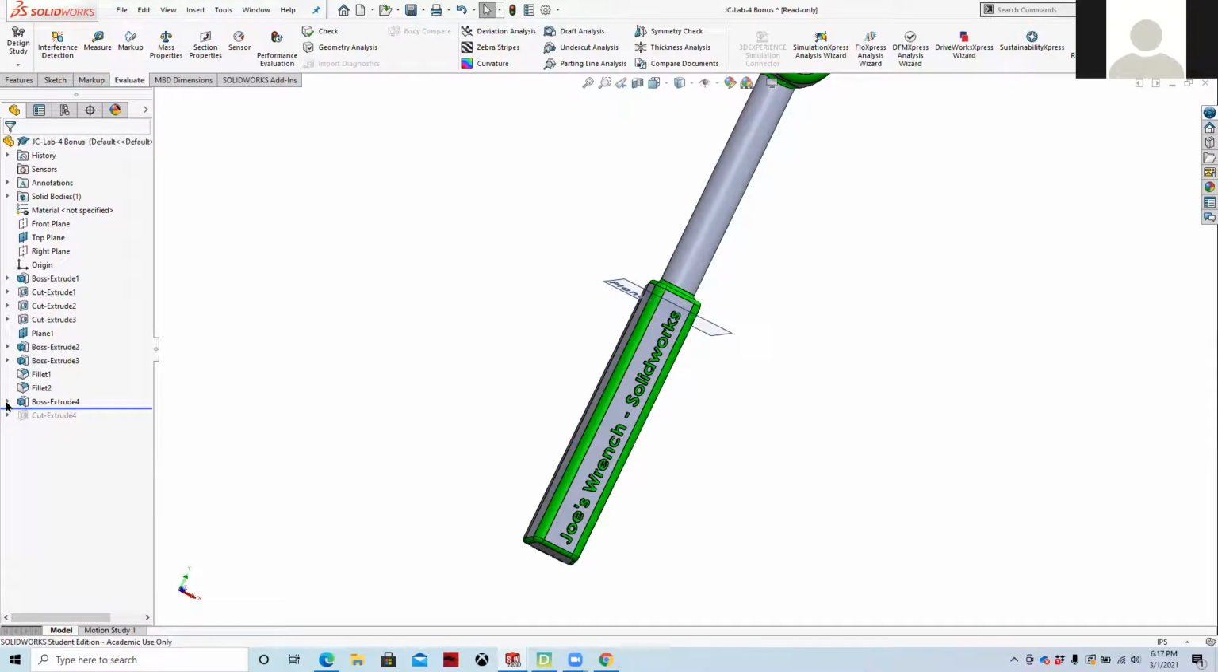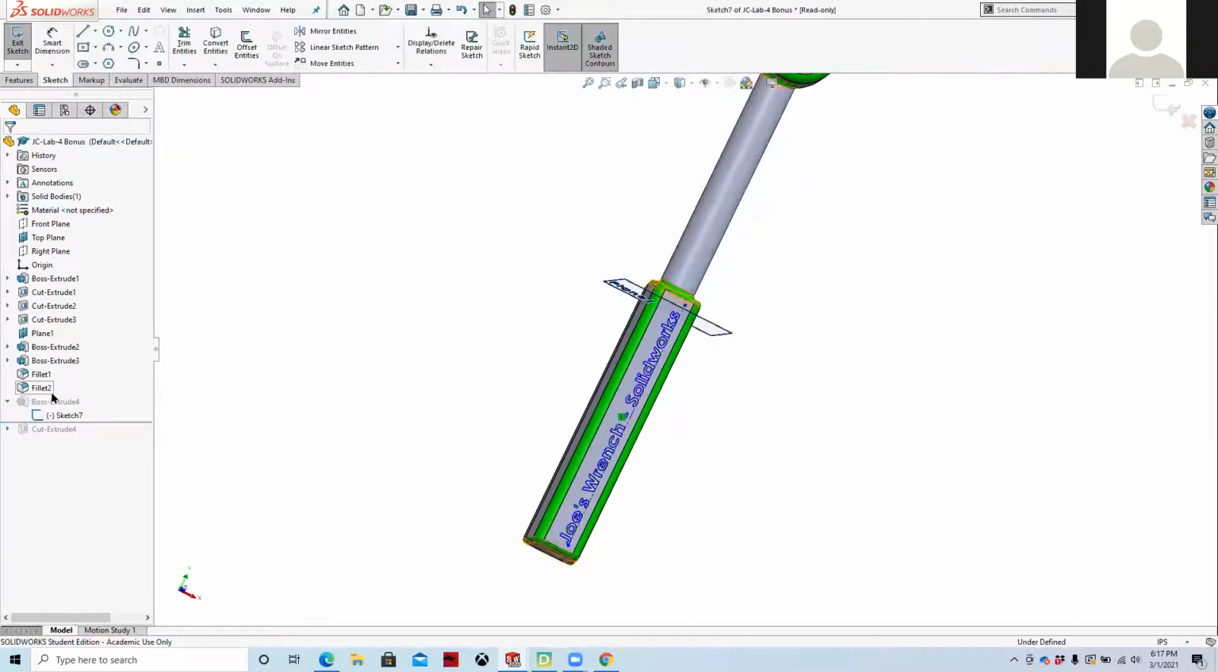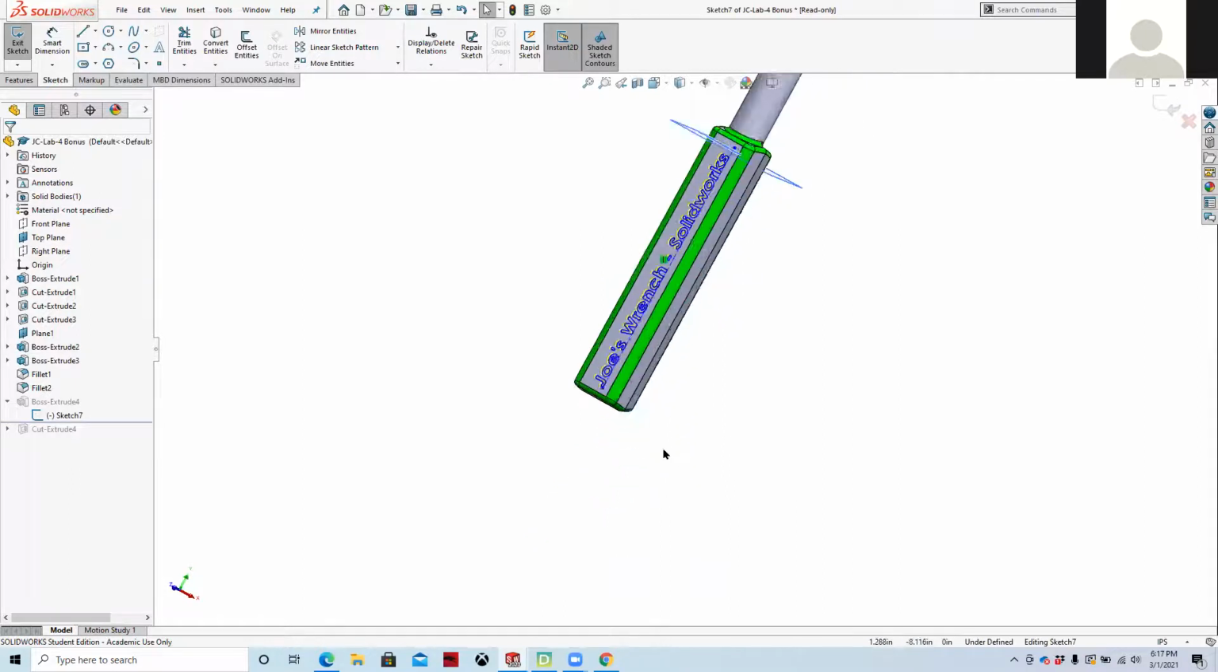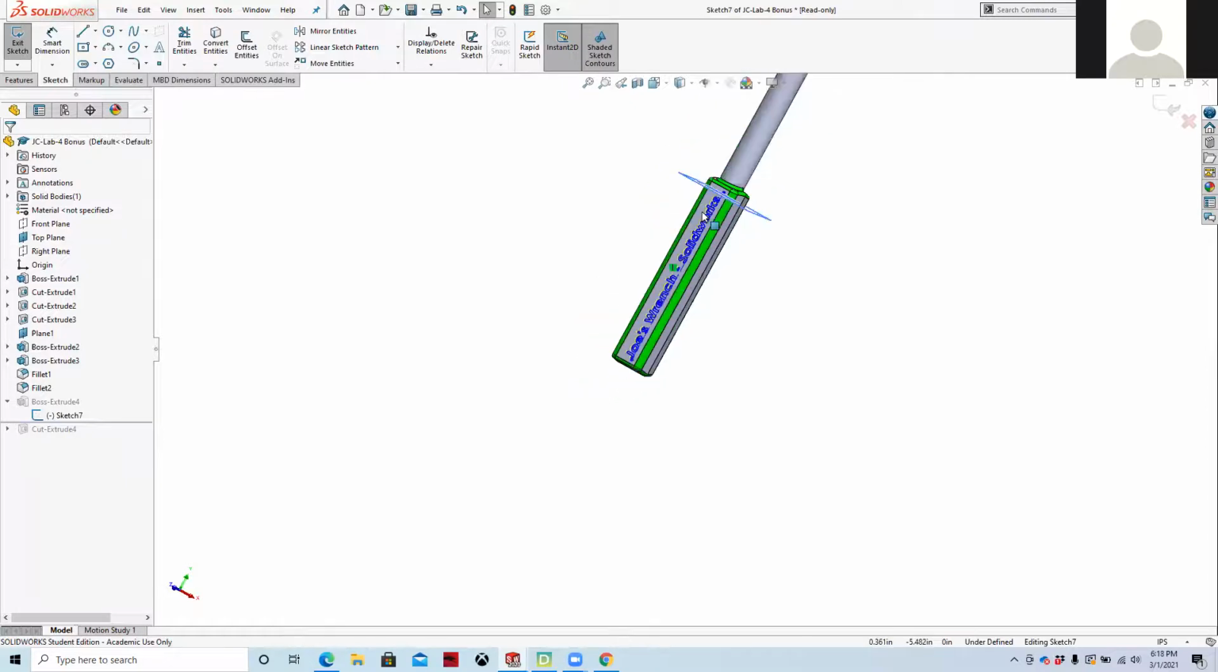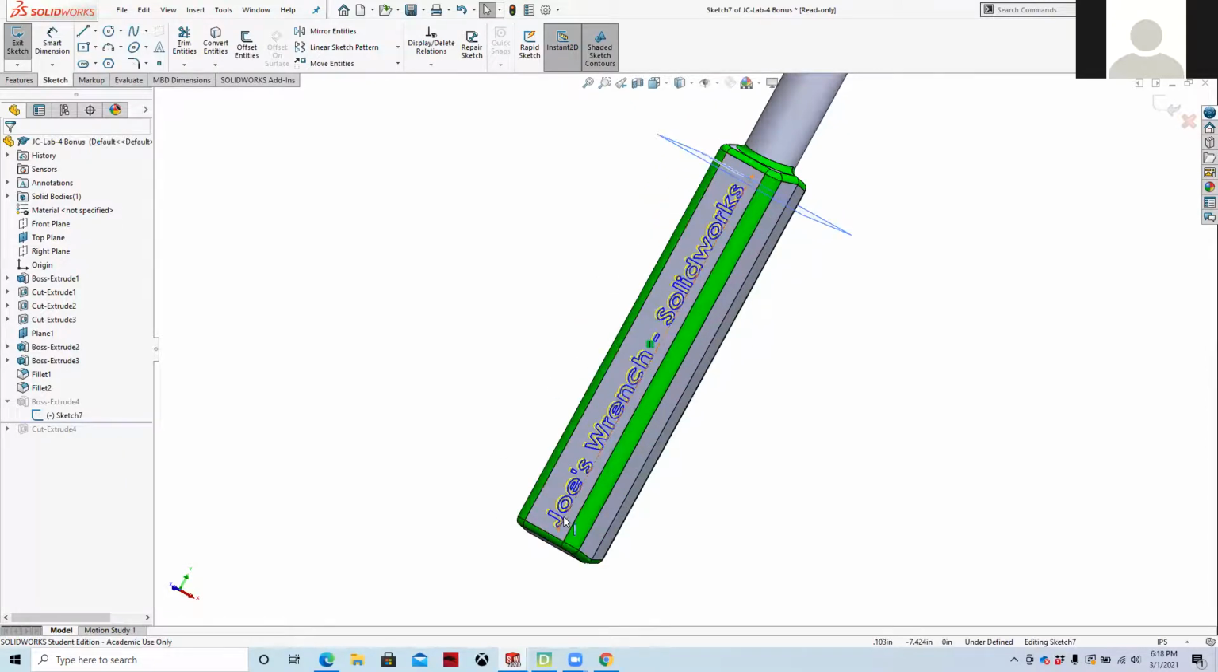SolidWorks is really great about it. If we look at how this sketch was created, what you basically do is create a line on this face here, and then you can create the lettering geometry on that line. When you create the lettering geometry, try to pick a font that isn't overly complicated, not real fancy. You want something like this. It's almost like a bold font.